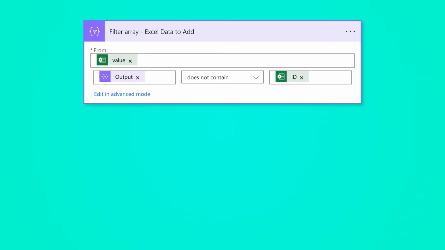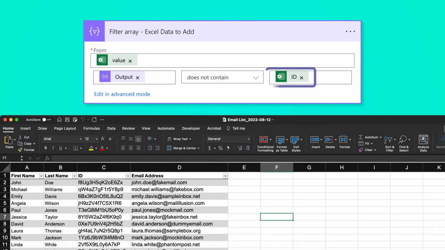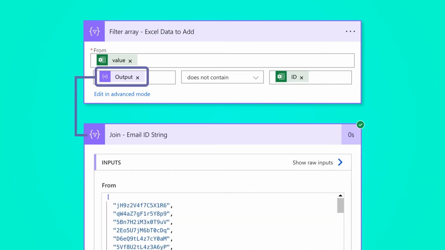The core function of the filter array action is to determine if the items in the array meet your criteria. In this particular case, I'm looping through each value specified in the second value field, which is the ID. As it's looping through each ID, it will determine if it exists within the value specified in the first value field, in my case, the string of SharePoint IDs.